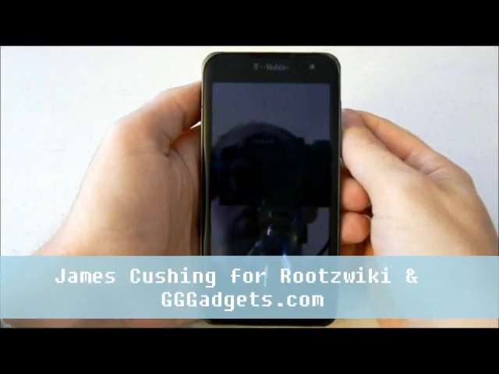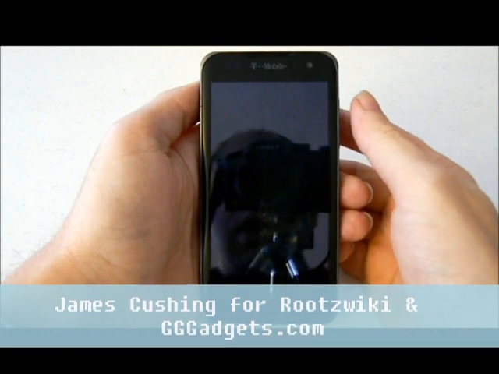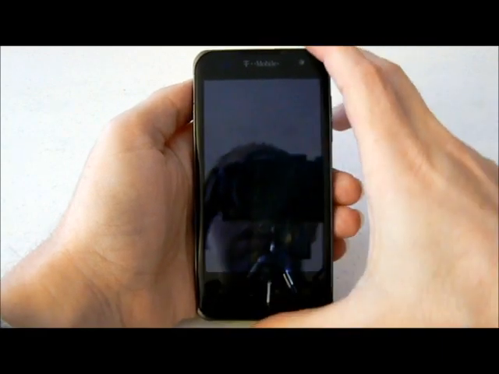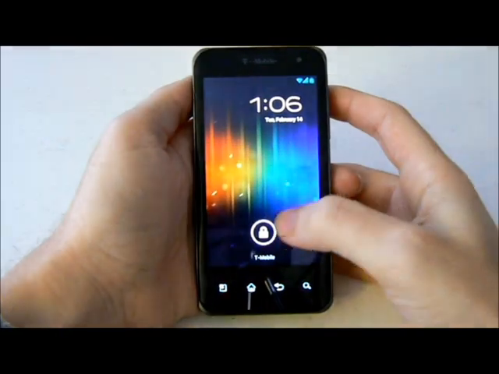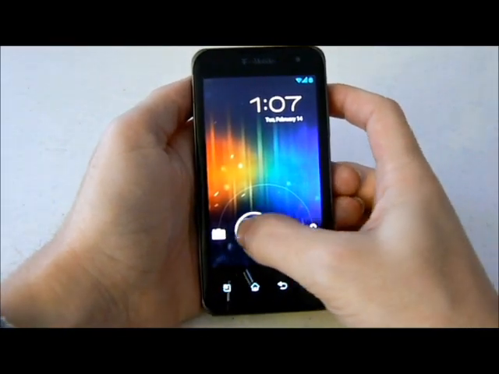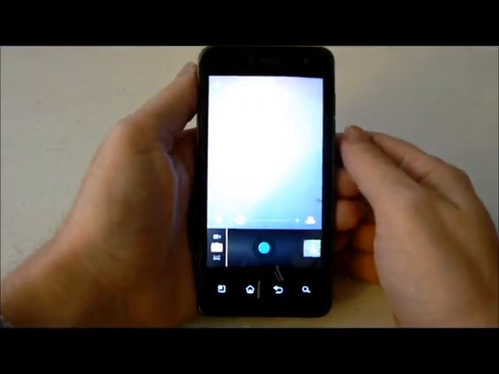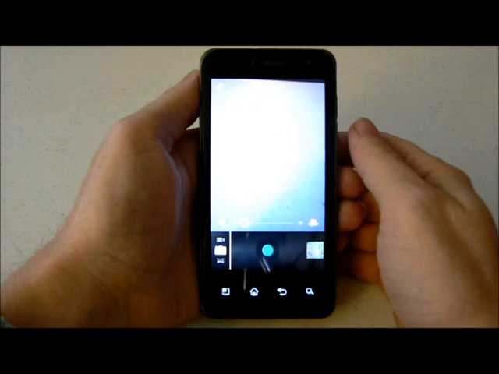Hello everyone, I'm here with the T-Mobile G2X and we're going to take a look at CyanogenMod 9 for this device. Go ahead and flip the screen on, and we've got the lock screen here. Swipe to the right to unlock, swipe to the left, you can jump right to the camera. And we know the camera does have some issues in this build.